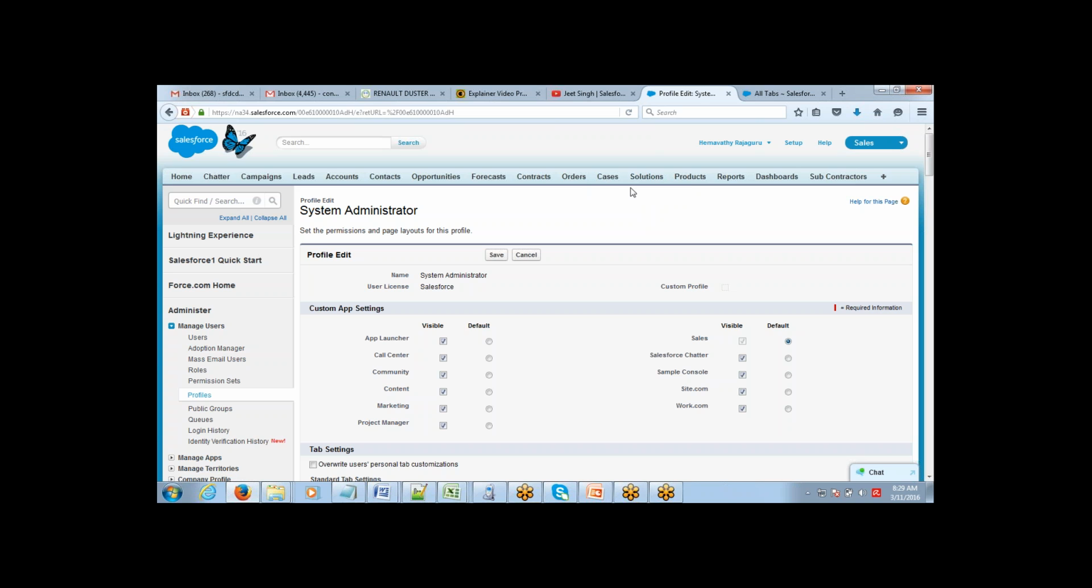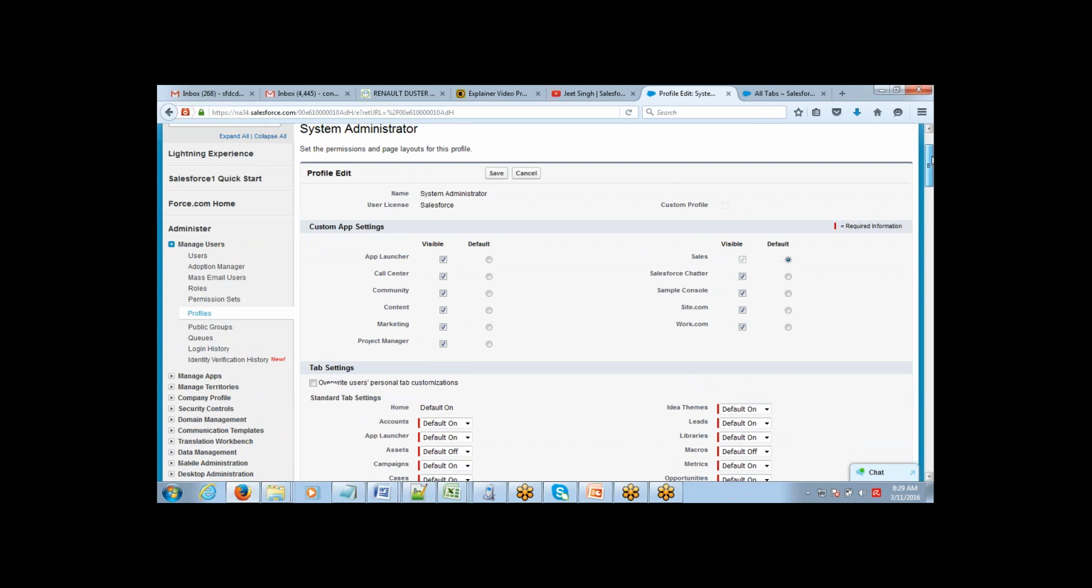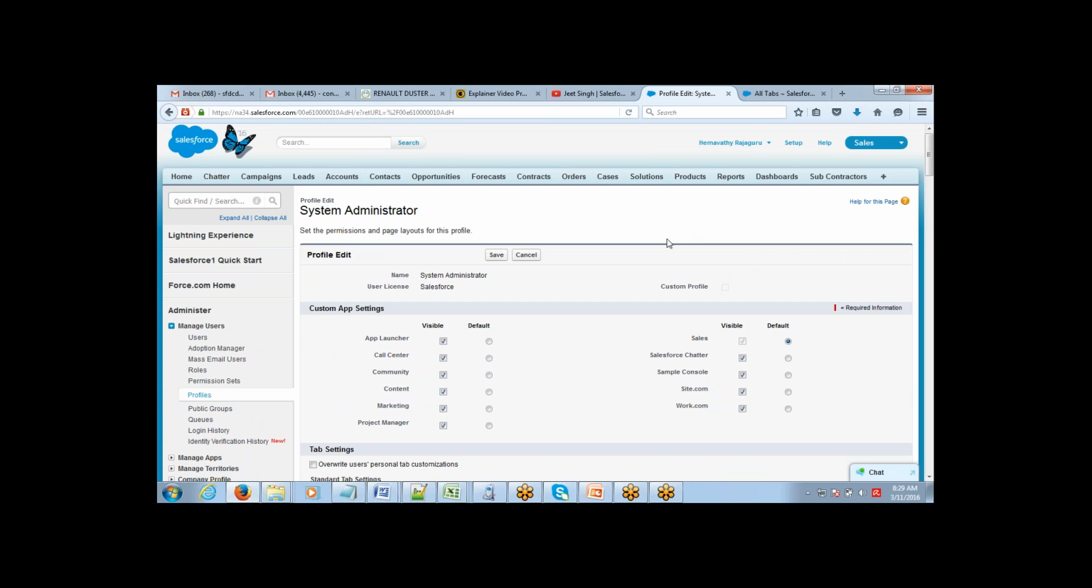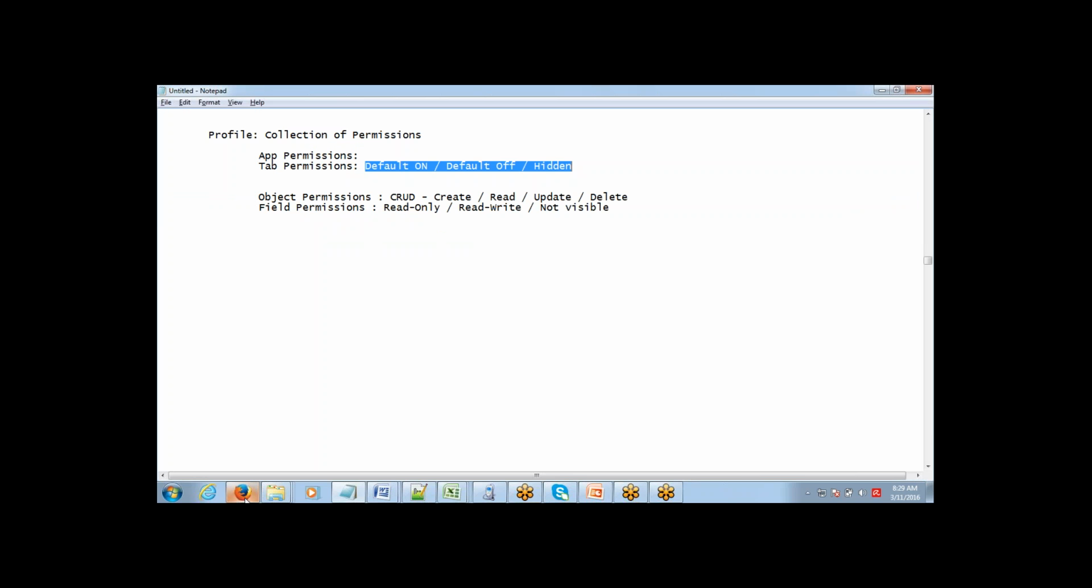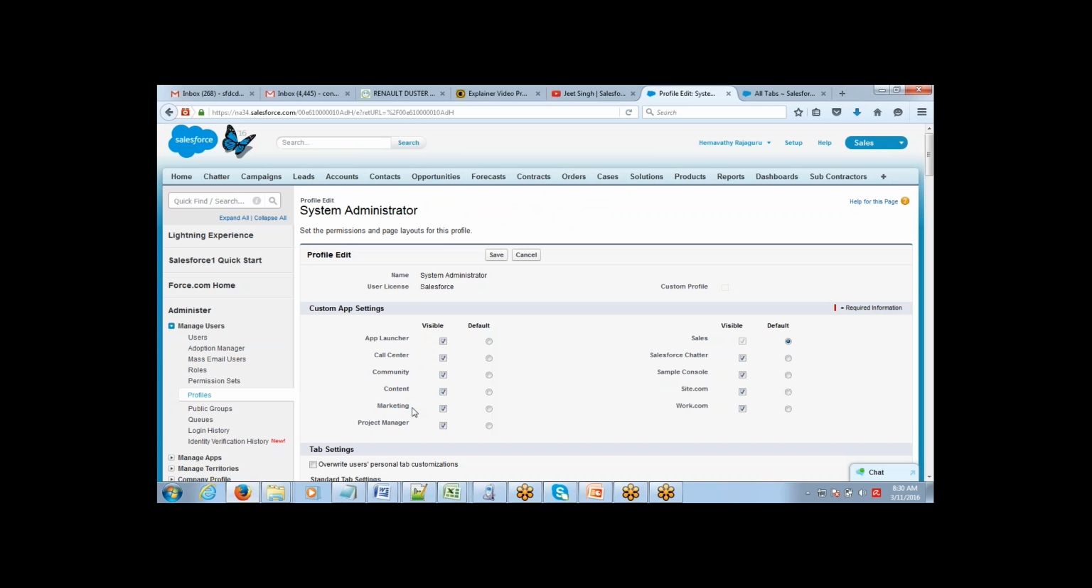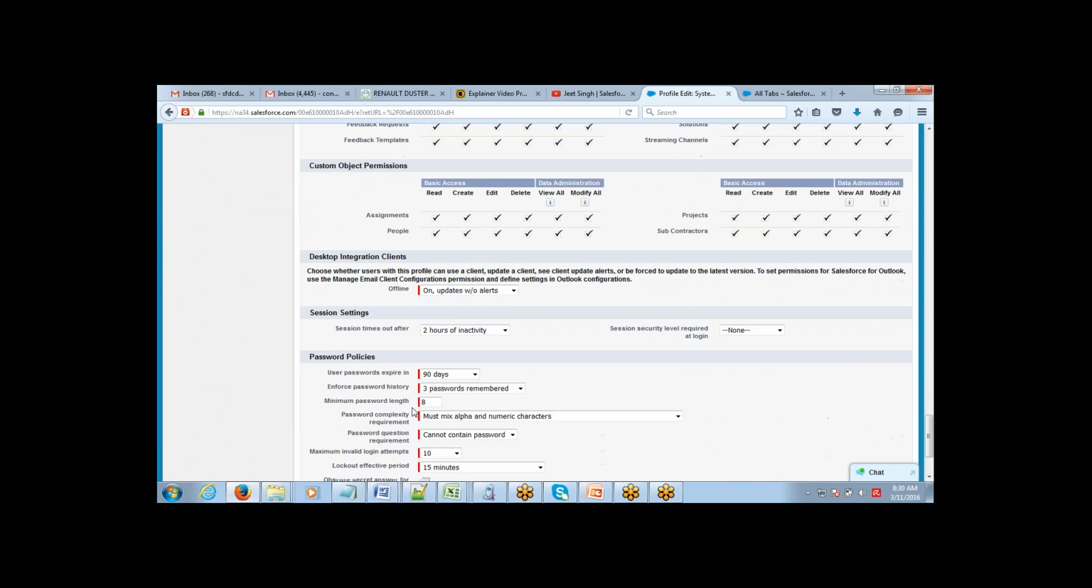If you want that by default the sales guy should not have cases and solutions, but sometimes if they require, they should have an option, then you should make it default off. So if they require, they can go to all tabs and access the tab. Correct. So that's the second thing, the tab settings. Now come to the object permission. If you scroll down a little further on the profile itself, you will find object permissions here.